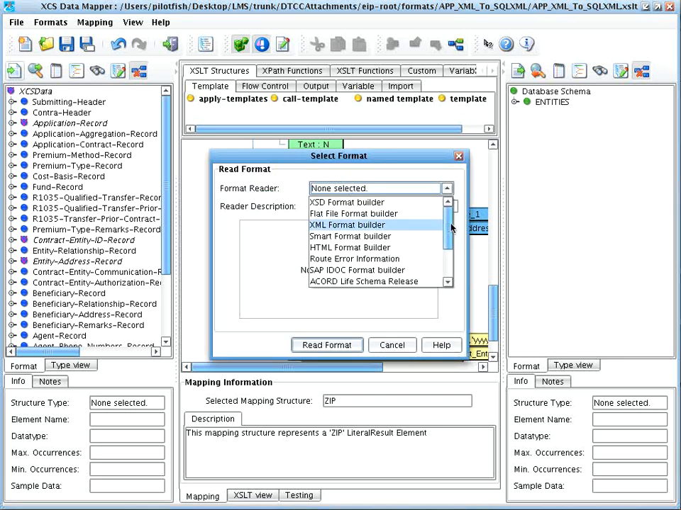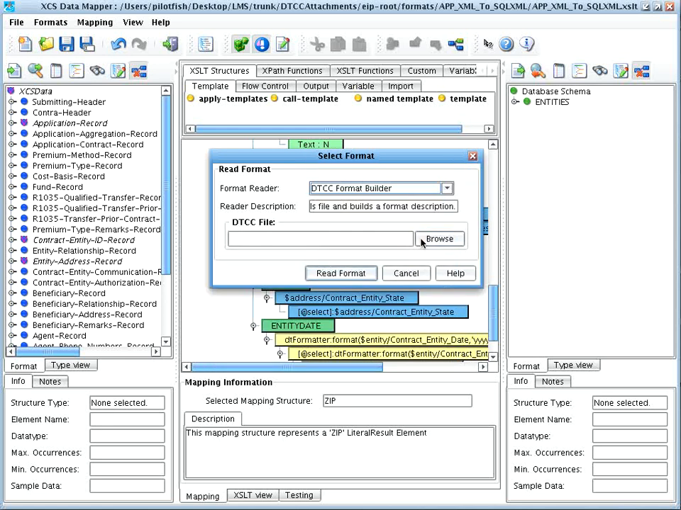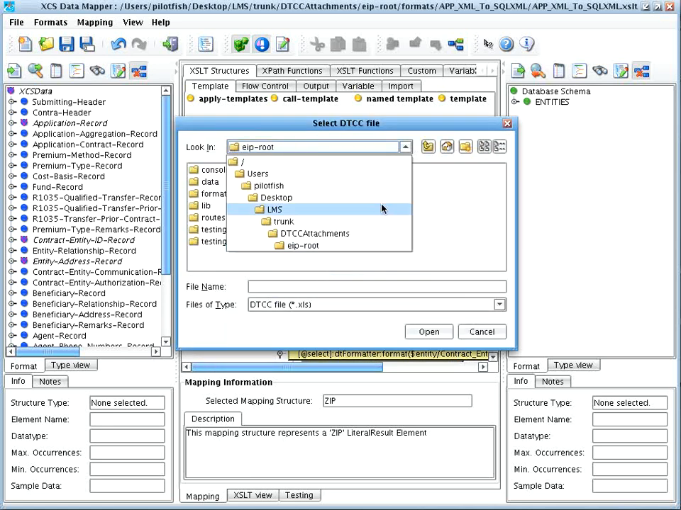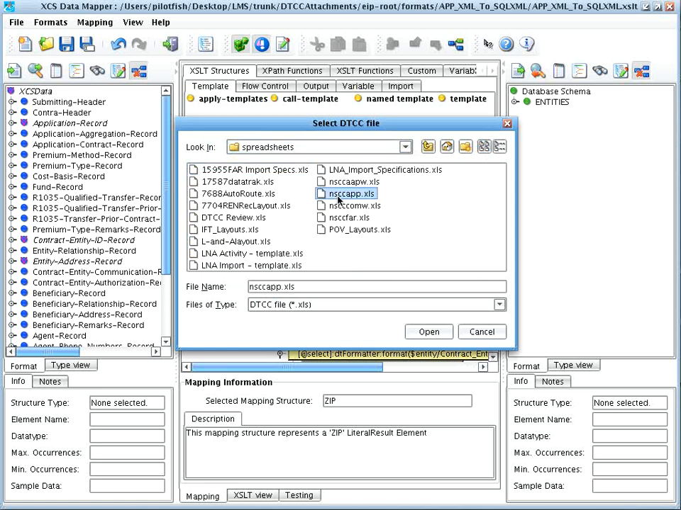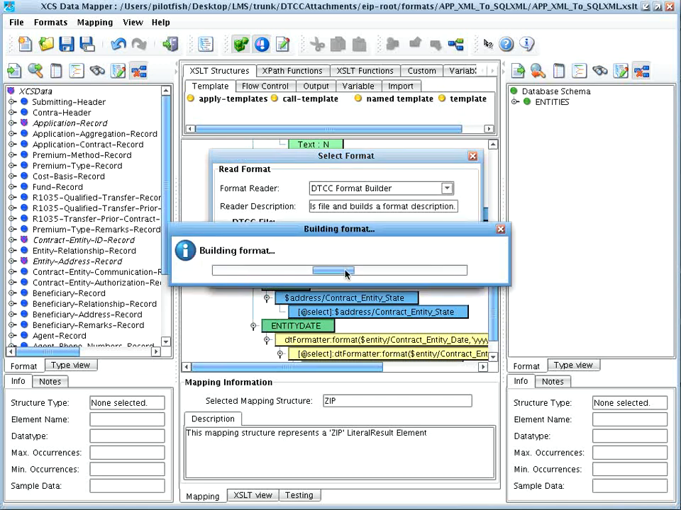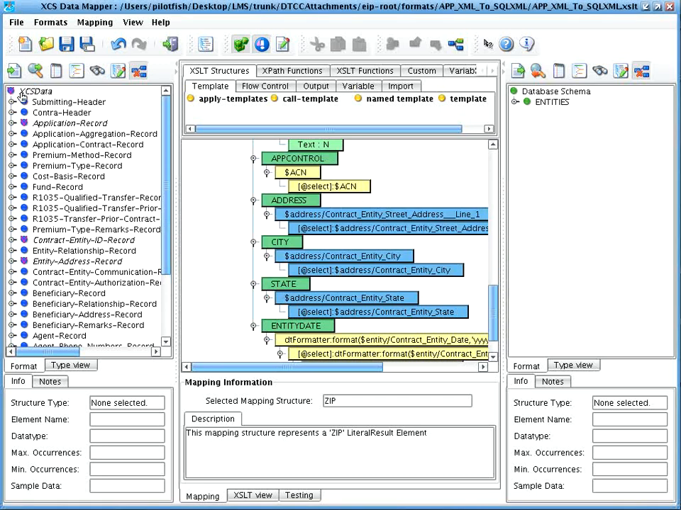When loading in the source format, the XCS eiConsole for DTCC highlights the DTCC format builder, as well as the Accord Life schema release format builder. The DTCC format builder again allows us to consume those IPS layout spreadsheets. Select the format reader, choose your desired format, and click Read Format. The tree on the left-hand side of the screen will be populated with the appropriate DTCC layout.